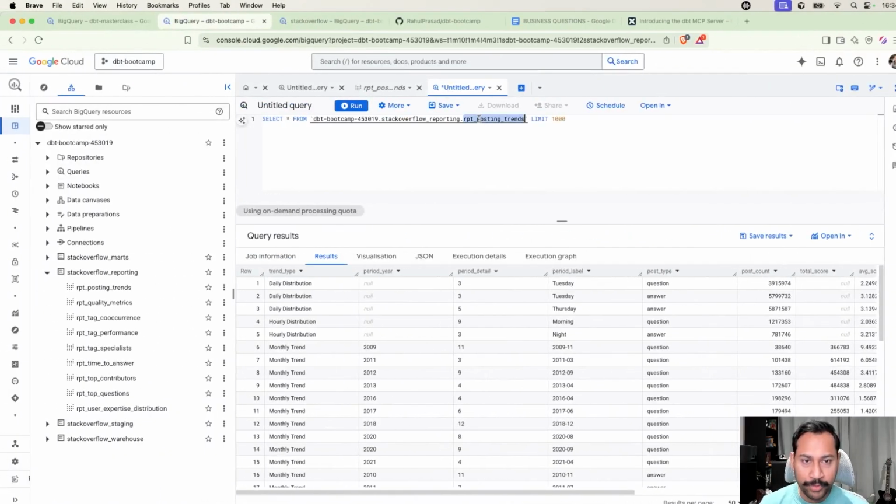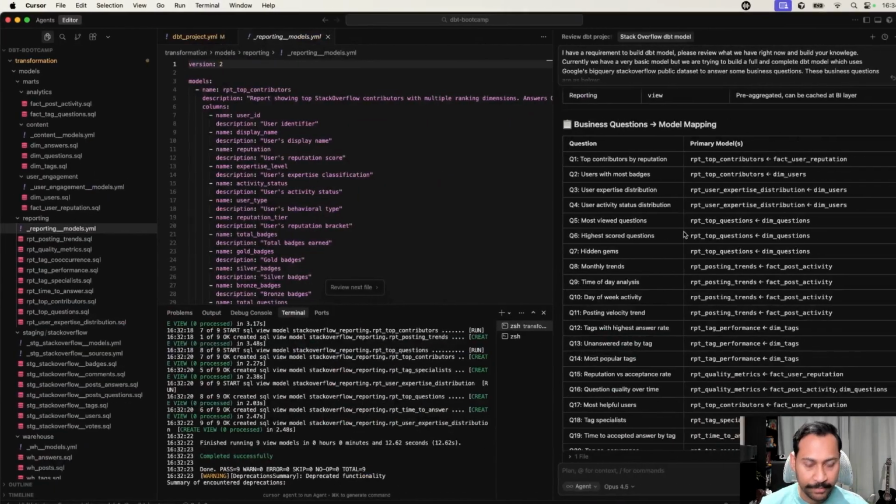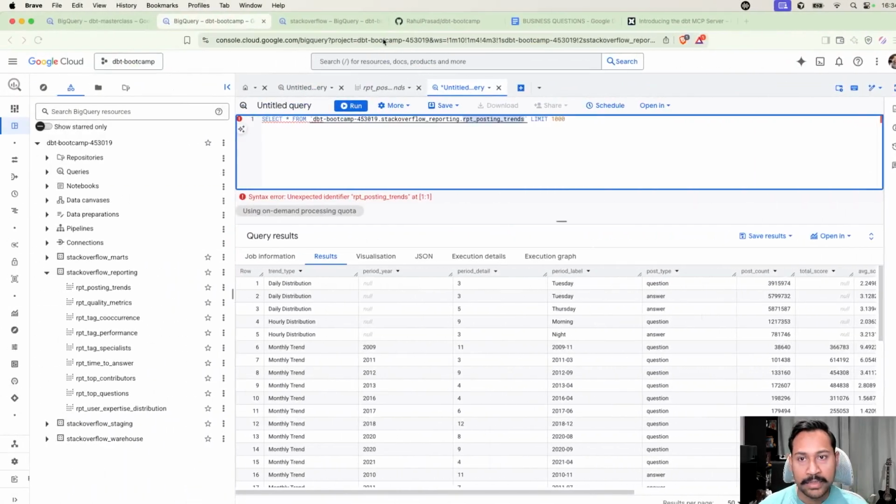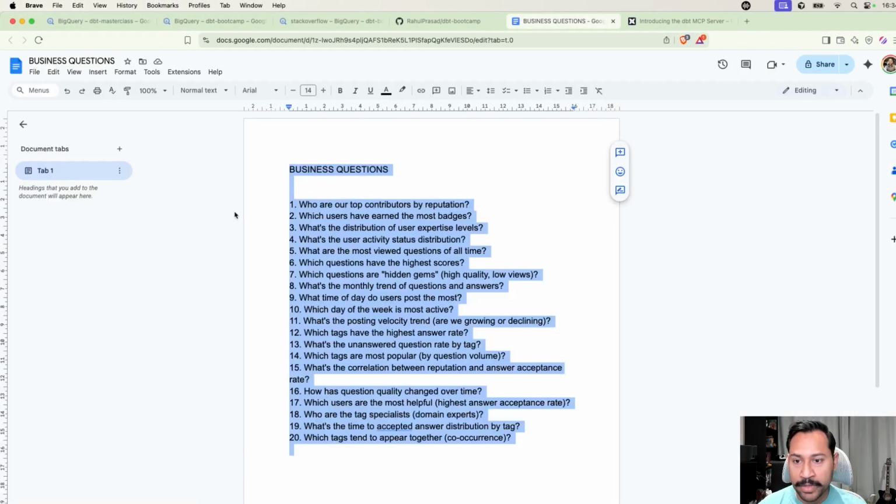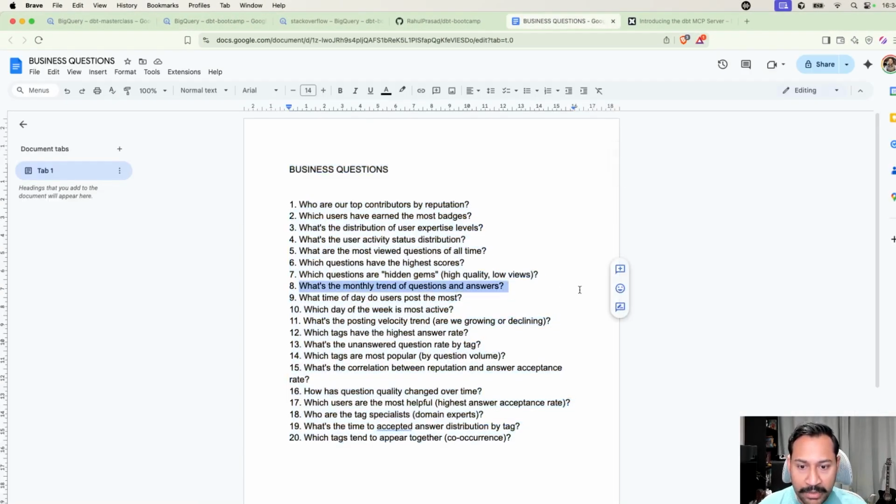So it is the reporting posting trend. There you go. It would answer question number 8, which is monthly trend. What is a monthly trend of questions and answers?